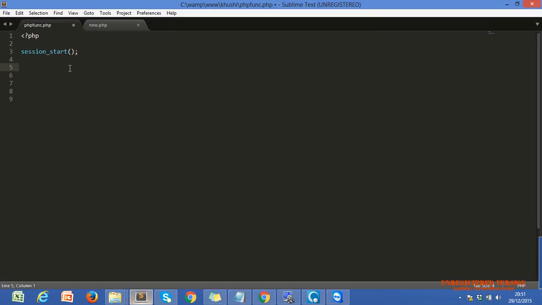This is not about the database, it's about simple PHP functions. We just discussed the select, update, delete, all the commands. We already saw all the commands. So now we are moving ahead to the session.